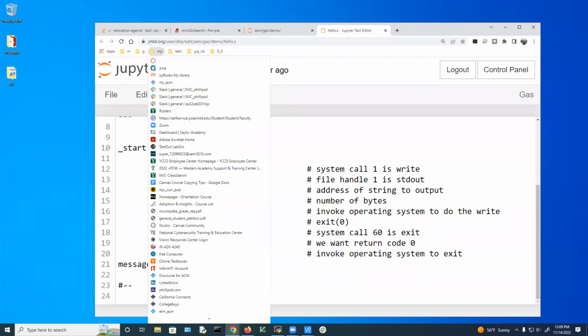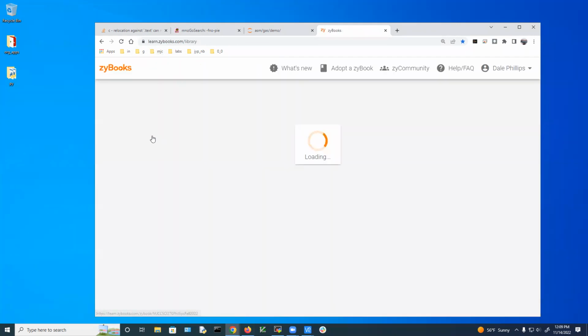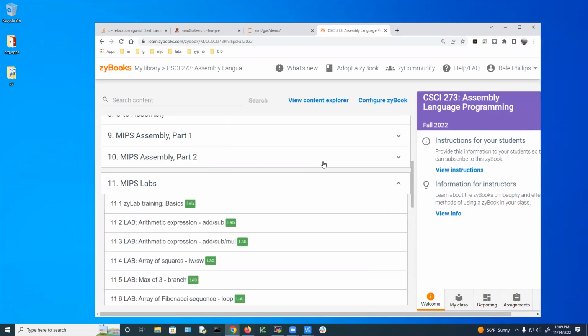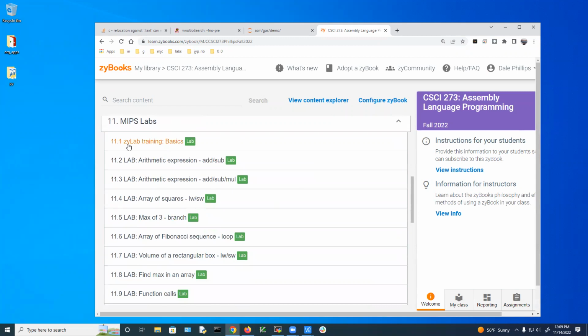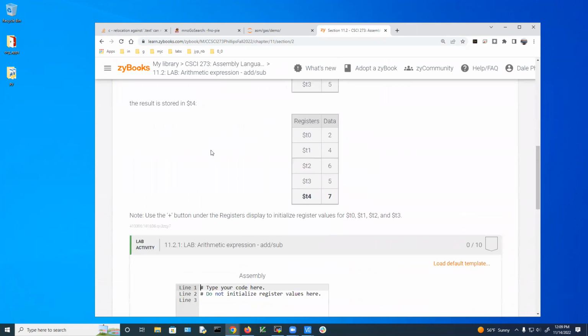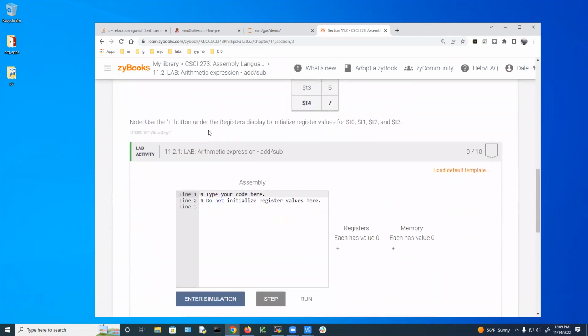Okay. So when we go to assembly language and down here, the labs, and these 11.1 is just basic training. It shows you how to use the lab. And 11.2 is the arithmetic expression. Okay. How it's working. Okay. How many have done this? A few of you. How many have success? Yeah. How many haven't even started it yet? How many haven't even looked?